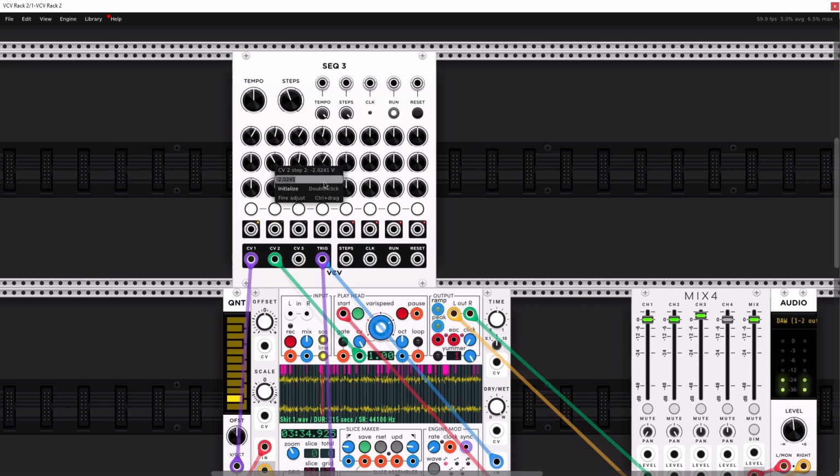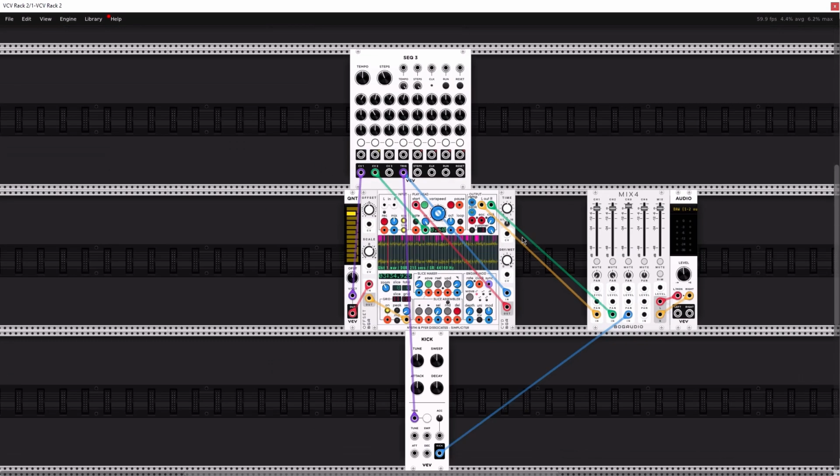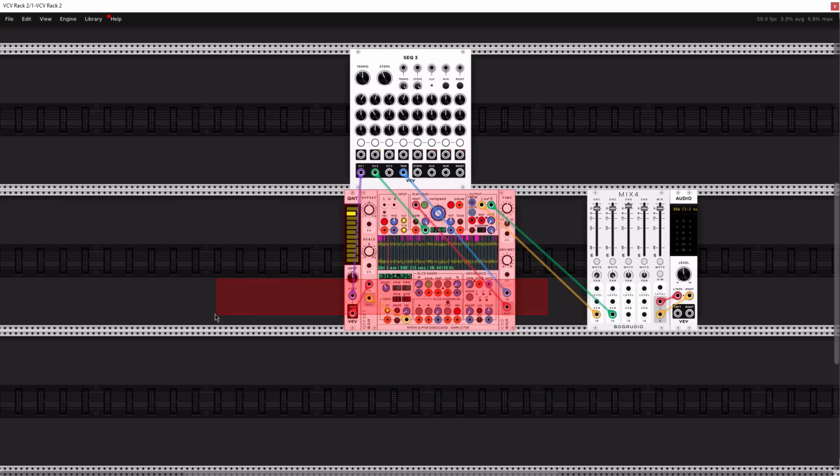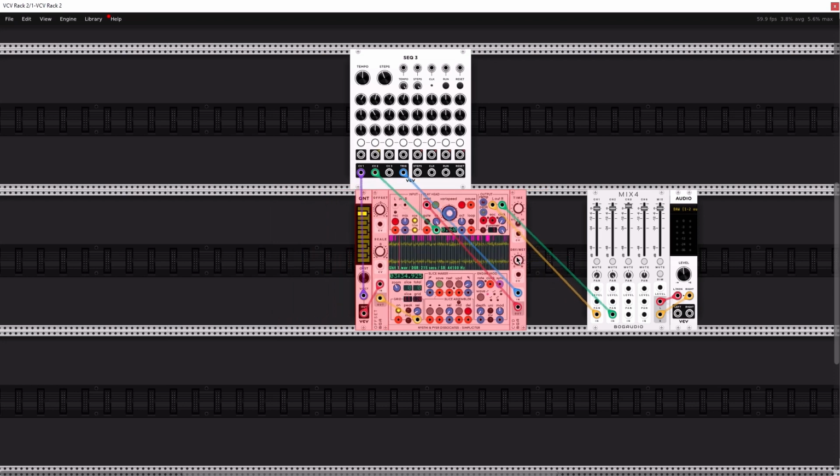This voltage. Alright, cool. So this is the exact same thing as I have in the ER301 for the sample player. I would have 4 of these, but still, it's the exact same thing.